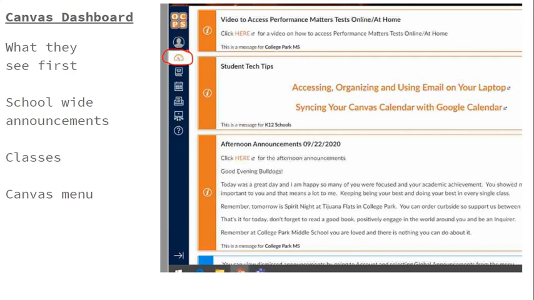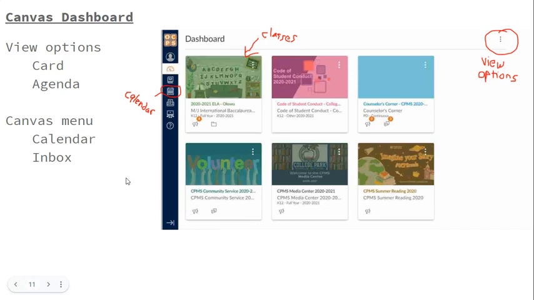If you have lost an announcement and you need to find it, I believe you go to the profile picture and then you can go back to global announcements, and there's some other ways to find it, but it's not easy. Over here you can also see classes, dashboard, calendar, inbox. We're going to go over those.